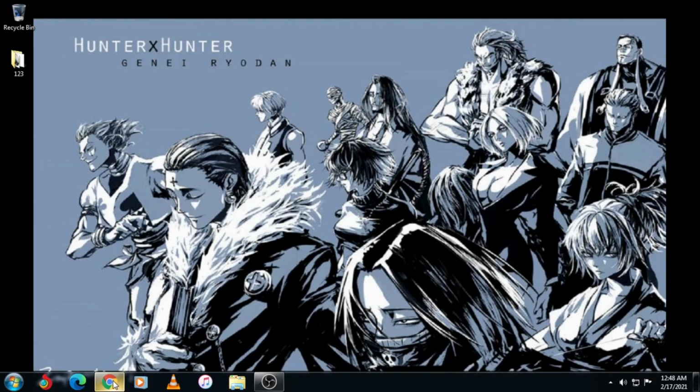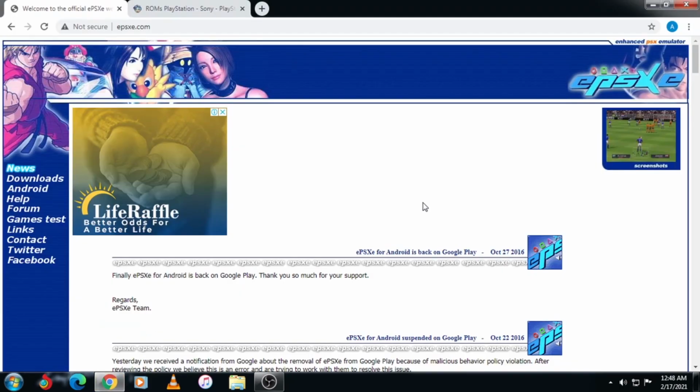Okay, so let's get down to business. The first thing that we will need to do is go to this website. I'm going to leave the link to this website in the description below so you can get to this window easily. And if you see this window, just go to the downloads on the left side of the screen.